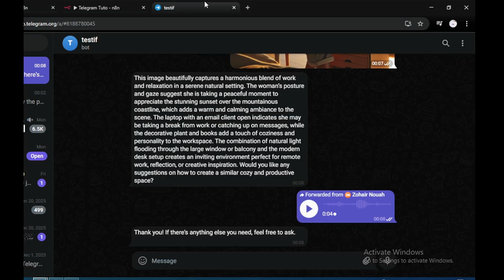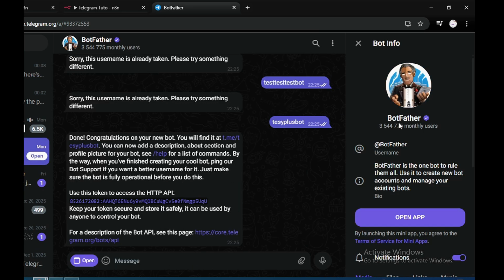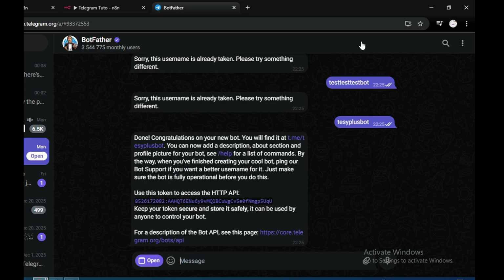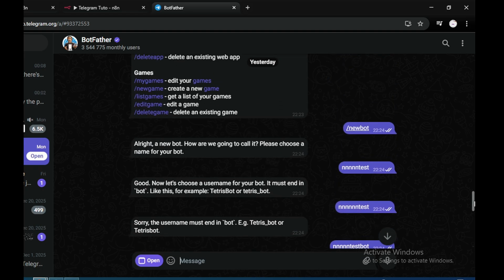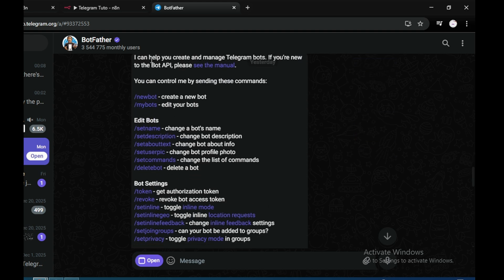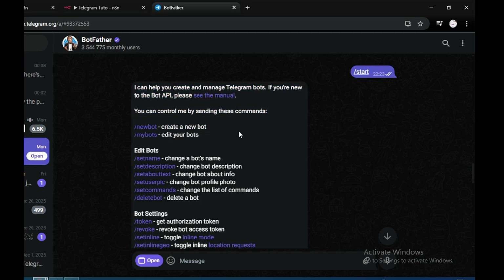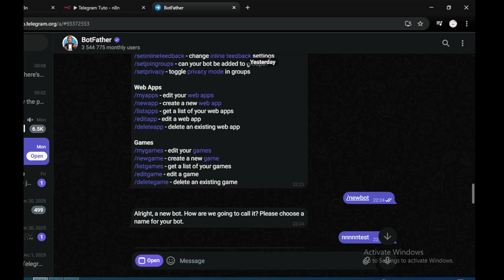We go to Telegram and search for BotFather. As you can see, it's where we create our bot. There we'll type in /start and then you'll get this huge message. As you can see, we got so many features, but we only need a new bot. So we'll type in /newbot as I did before.